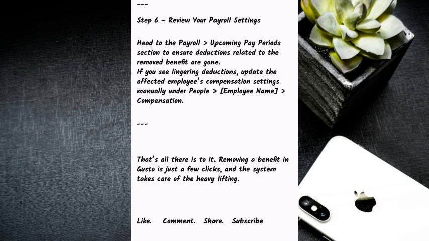That's all there is to it. Removing a benefit in Gusto is just a few clicks, and the system takes care of the heavy lifting.